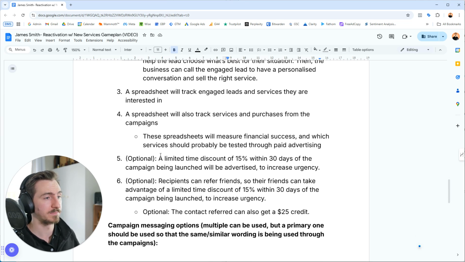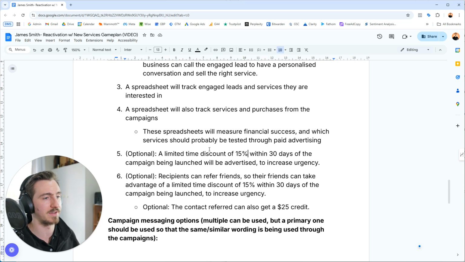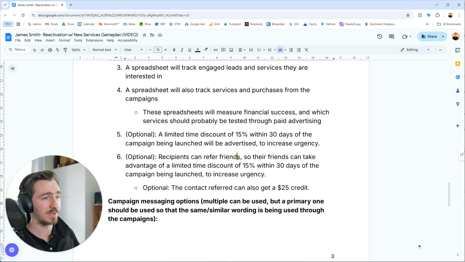Now, optional as well, offering a limited time discount of, let's say, 15% within 30 days of the campaign being launched, just to increase that urgency. So the contacts, the leads, have that high level of urgency to take action now because they get a limited time discount. Now, recipients as well, this is an optional thing we've put to the client, is we can put it in the email where recipients can refer their friends. So the people who receive the texts and emails, those people's friends can take advantage of a limited time discount to increase urgency.